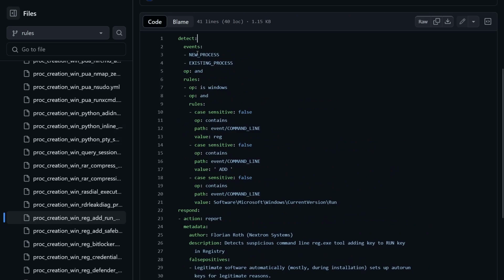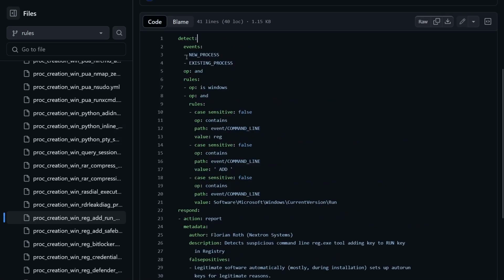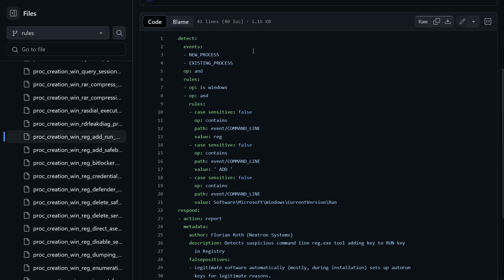And so we have a detect and response section, as we just mentioned. And the detect section contains all of the different conditions that match the rule. And so we can see that the rule is going to trigger when a new process is created, or with existing processes as well, that match this specific condition.